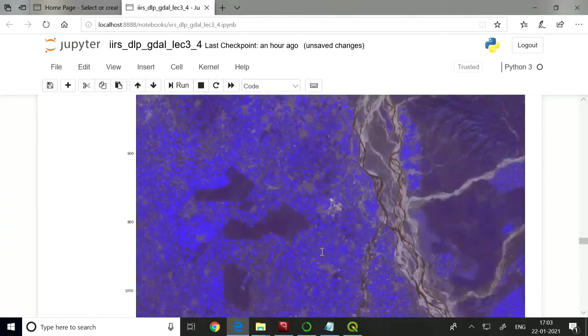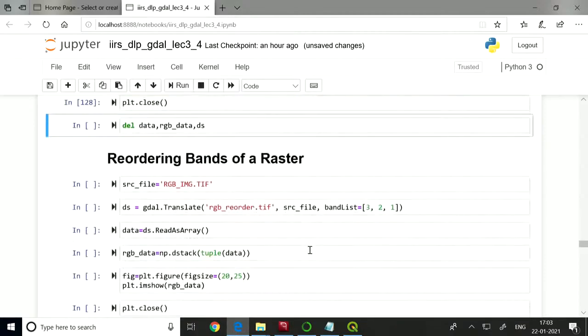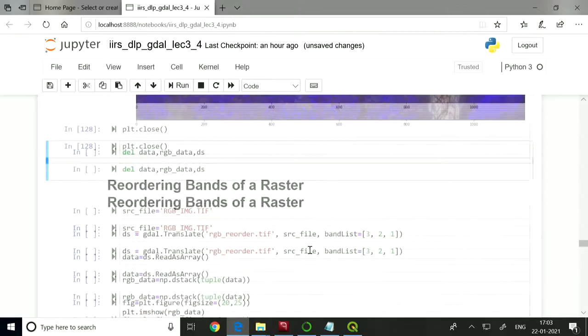Now instead of this, suppose you have a stacked image and you want to reorder the bands in your image, like whatever image was available in whatever band. If you want to push band 1 to band 2, or swap band 1 and band 3, or something, and reorder the bands in your composite image, let us see how we do it using GDAL.